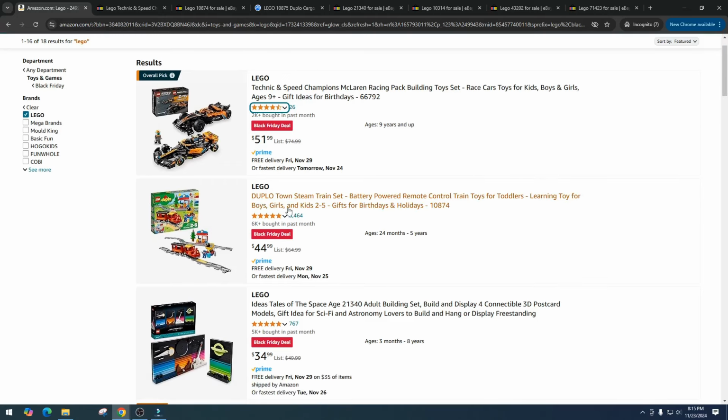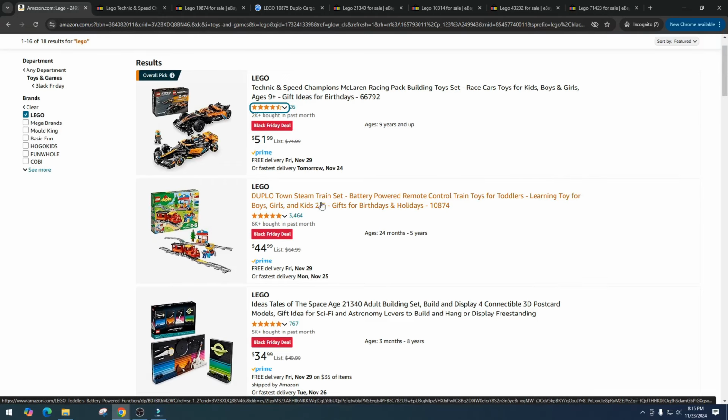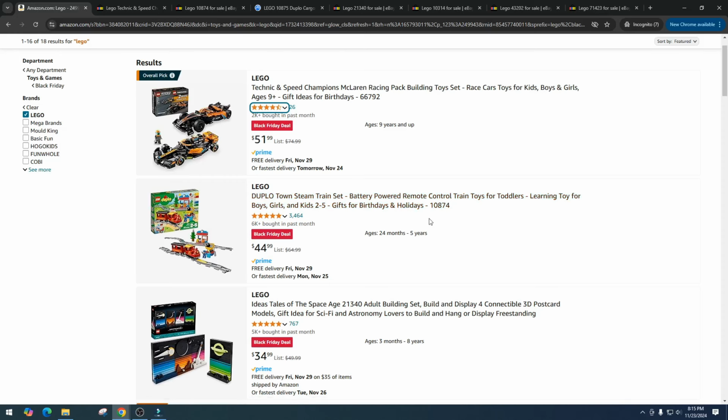Next up, we've got the Duplo Town Steam Train Set. This is a battery-powered remote-control train set for toddlers. This is item number 10874. So Duplo is amazing. It does so well that I just refuse to accept that it does so well. And I refuse to accept that parents would pay a premium for their kids.